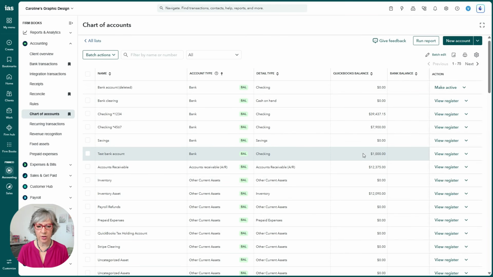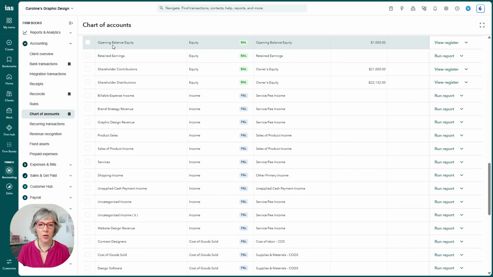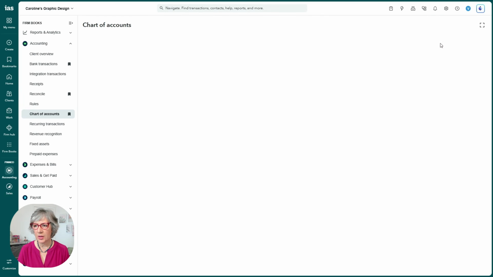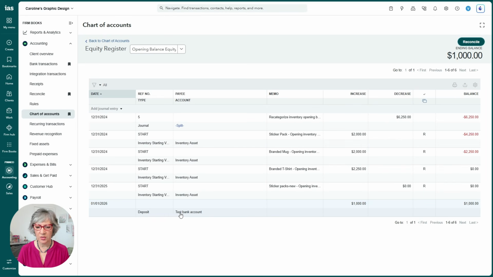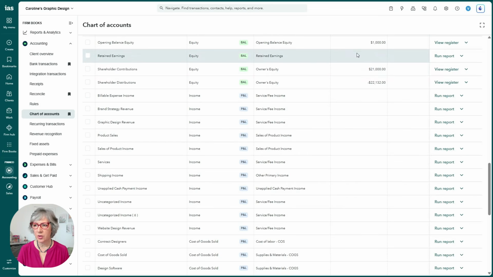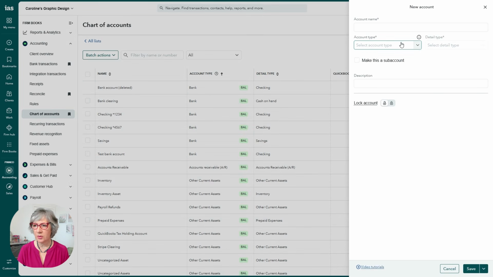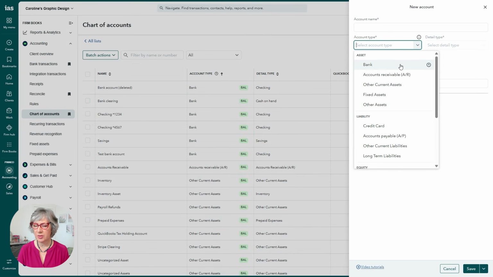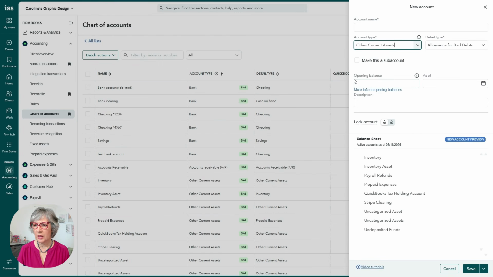So I'm still on the chart of accounts, and then we have opening balance equity, and now we have $1,000 in the account. And then you can see that that's the entry that we made for the opening balance for the test bank account. Going back to the chart of accounts, select new account, and then you'll see for various other types of accounts, for example, other current assets, that you'll have this area to enter an opening balance and then the date as of which that account is being added.